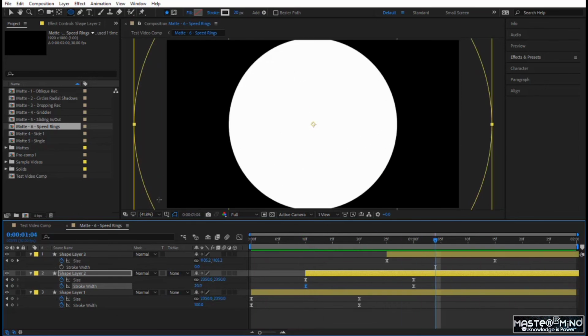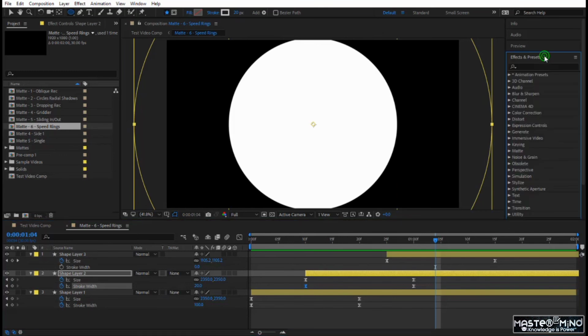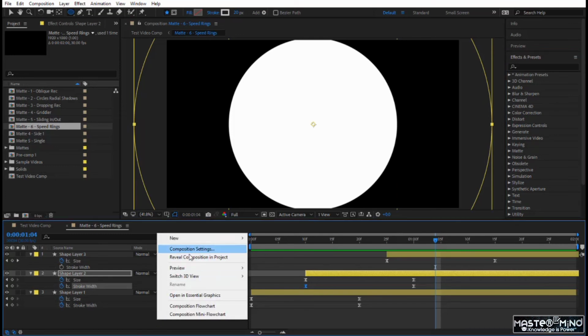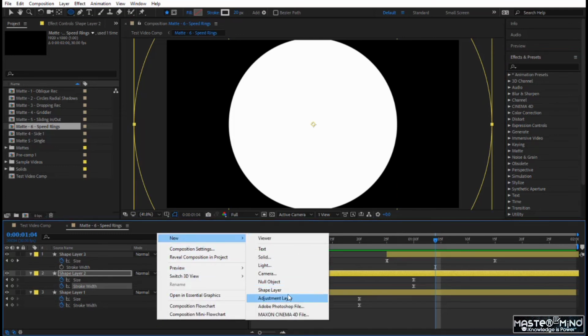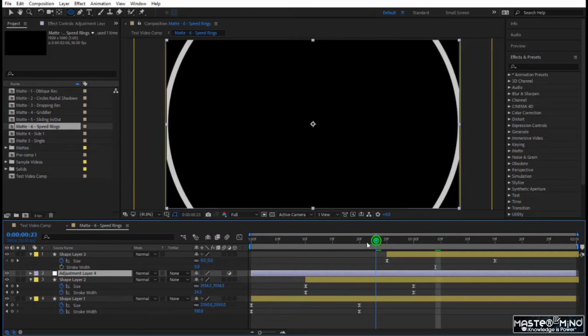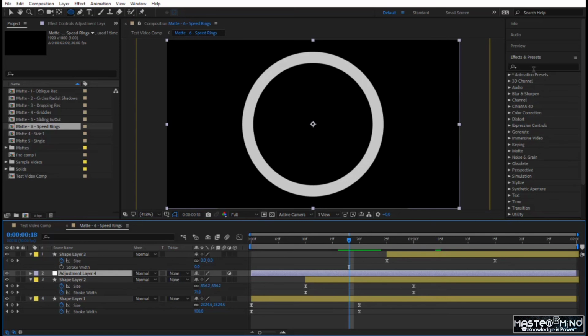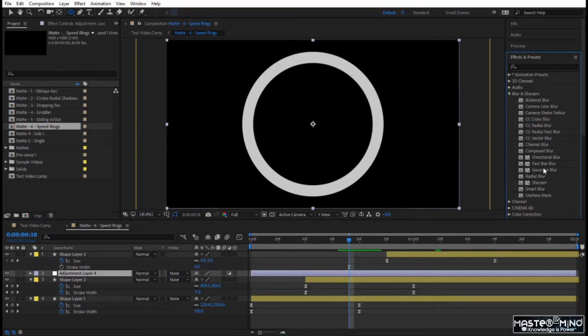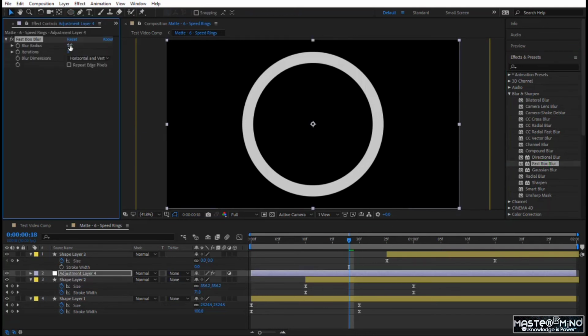Now, if you want to have feathering, of course, you have to come to Effect and Preset and add a blur, for example, the box blur. I will right click, I will add new adjustment layer, of course, and I added the adjustment layer just above the two first circles. I think that will be cool. And let's go to the blur and sharpen. Let's take the fast box blur, put it on the adjustment layer, and just put it, for example, at 5, just to have very light blurring.